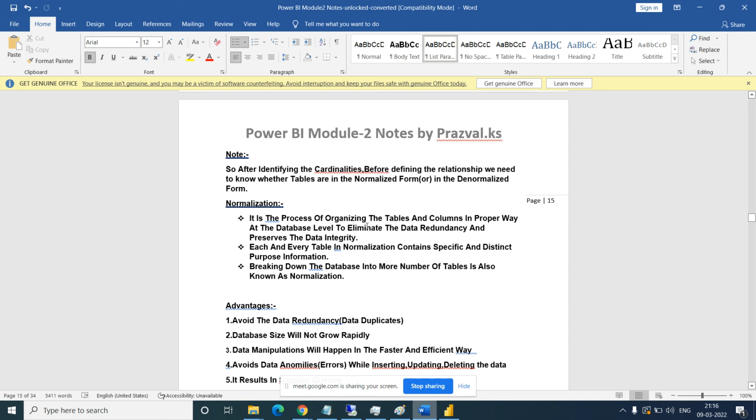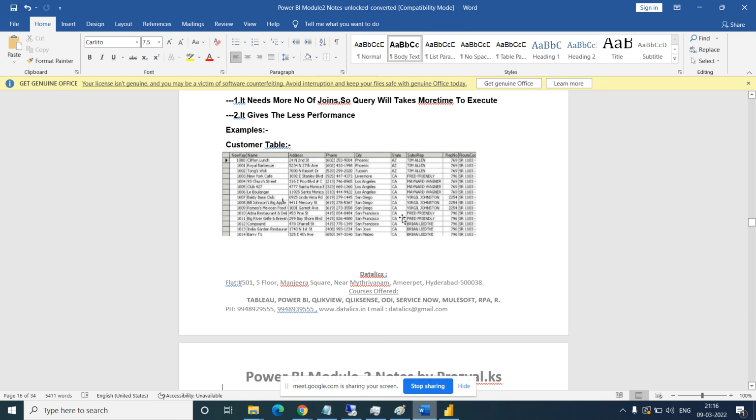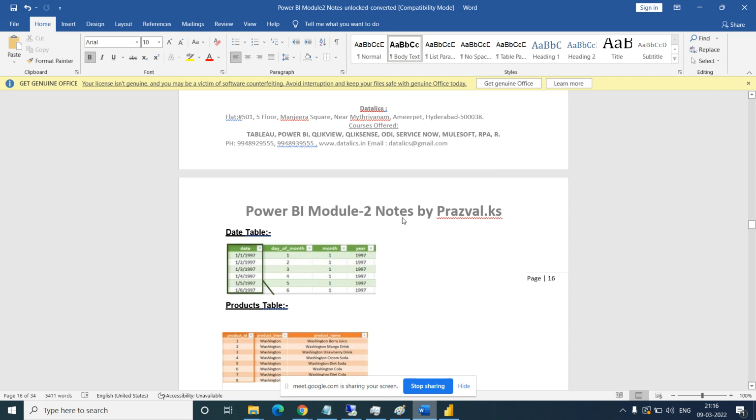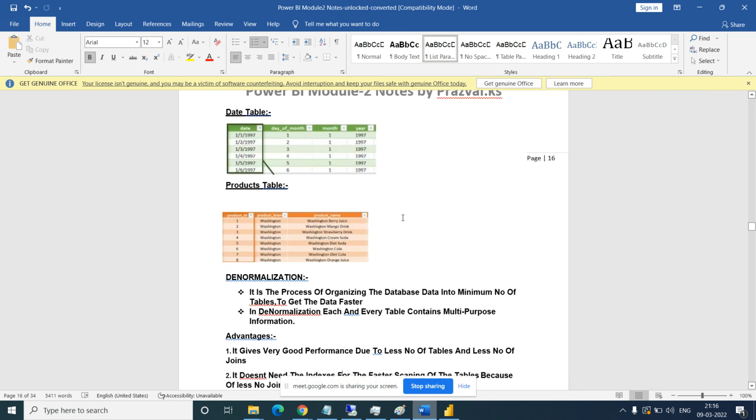It is the process of organizing the tables and columns in a proper way at the database level to eliminate data redundancy and preserve data integrity. Each and every table in normalization contains specific and distinct data. I gave you an example of this normalization, so on the basis of that just understand what normalization is. That's it. You don't need to read a lot on this. Okay, now customer related table. So what is denormalization?